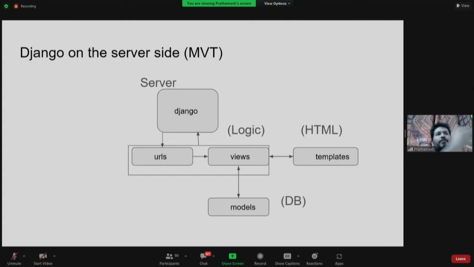If you're changing the business logic, you only work on the views. Sometimes all three things may change, and that is also fine, but they are separate. So MVT is a very good design pattern, and that is what we'll be seeing and doing. I think this is all about the slides.